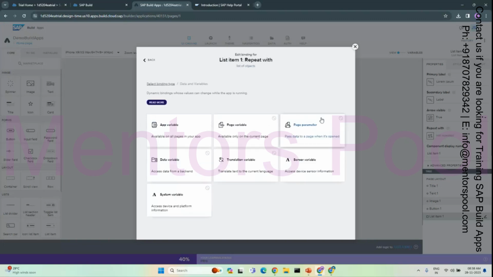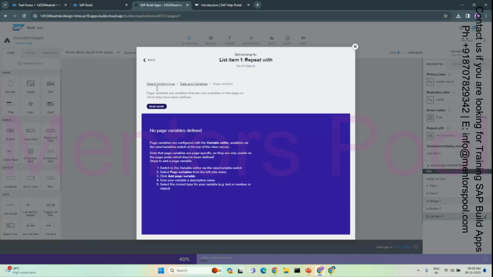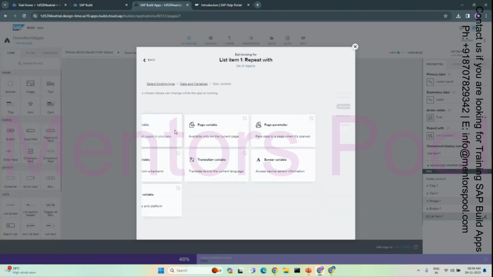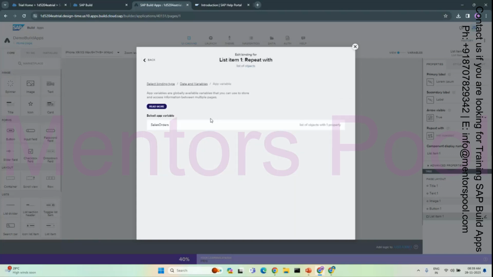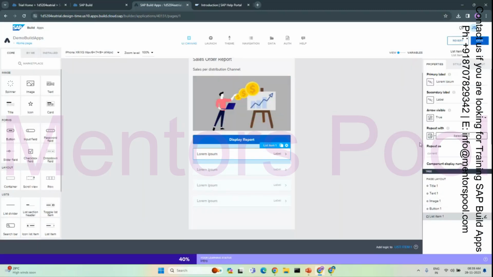So your data variable, page variable, app variable, and now it allows me to select and save. So it creates a nice, so at runtime, if this is corresponding to any auditor service, it would be able to generate a table report.